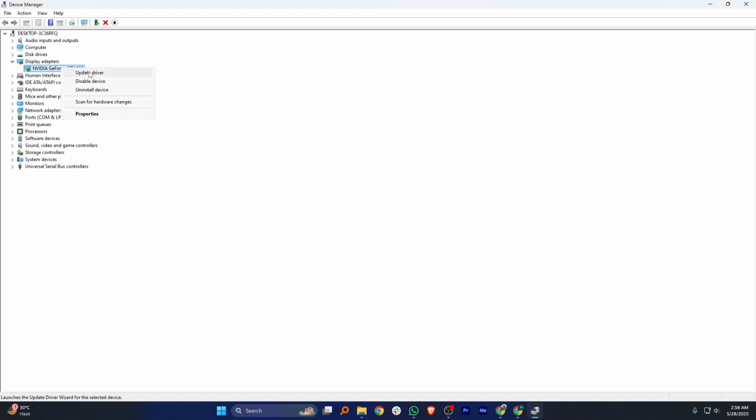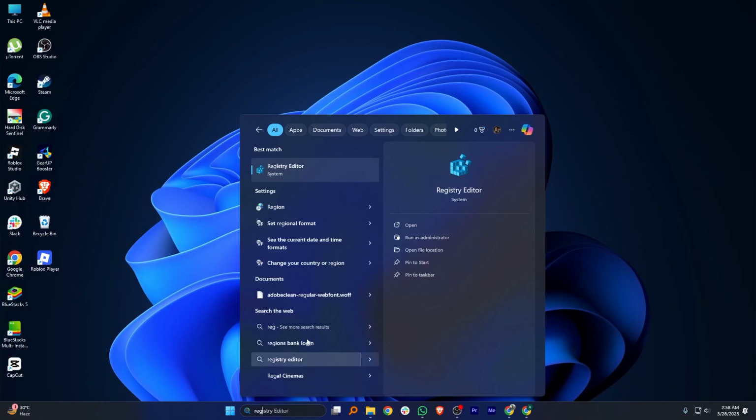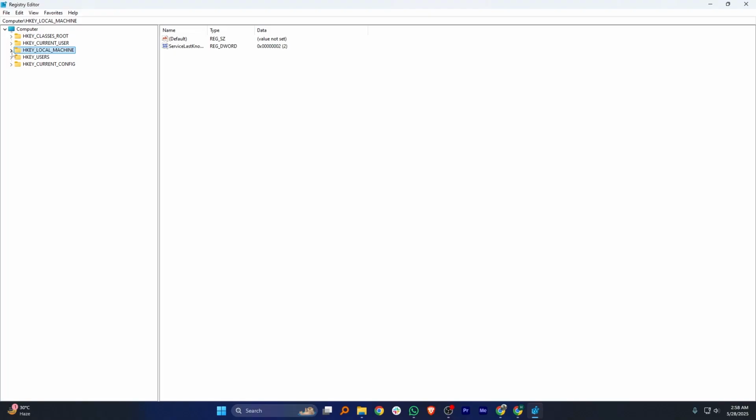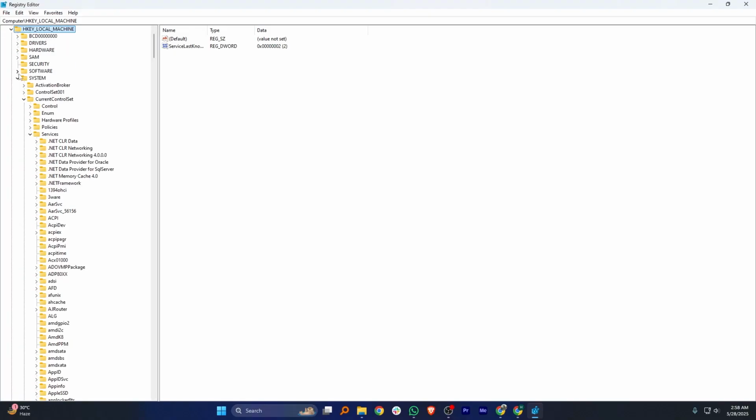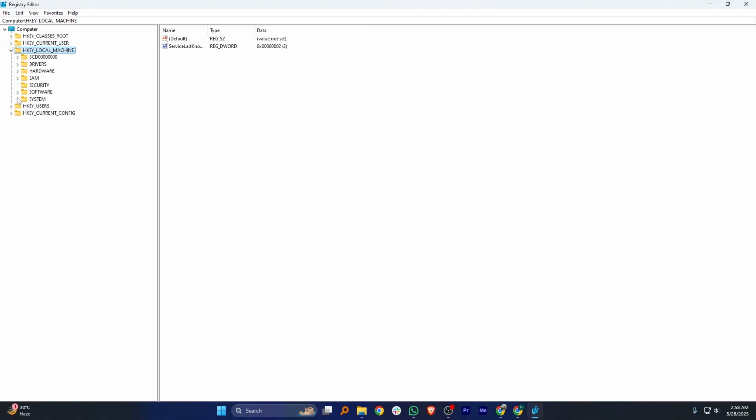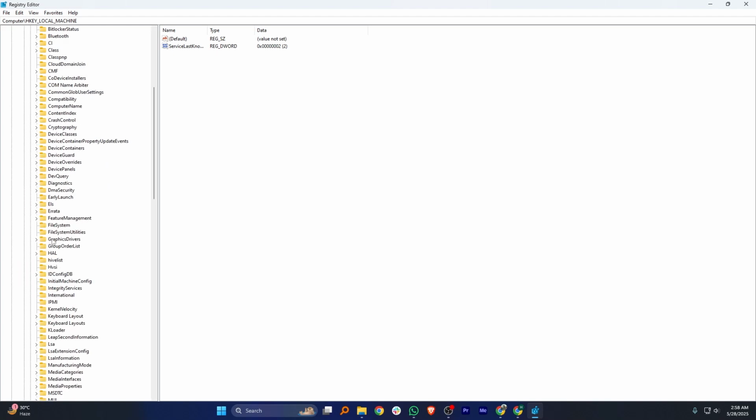Next, right-click on it and select Update Driver. Once updated, open the Registry Editor folder. In the left panel, select HKEY_LOCAL_MACHINE and click System. From System, select CurrentControlSet and then click Control. Then scroll down to find and go to GraphicsDrivers.